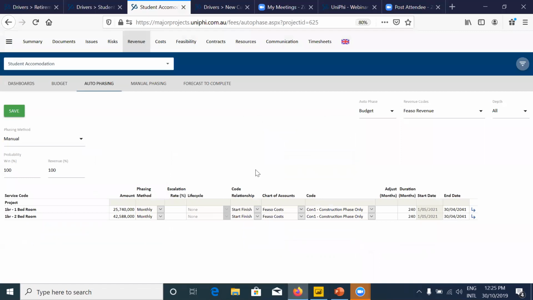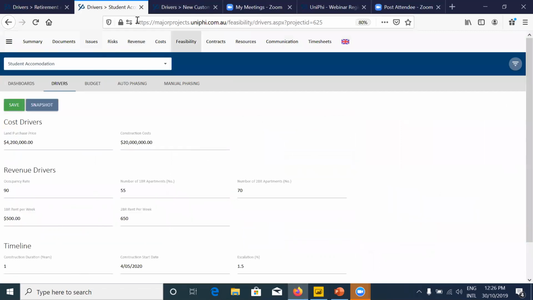If I come into my system again, I'll just close that form down. I'm now in my student accommodation drivers page. We know it's a $7 million job at the moment, so it's looking pretty good. But if I think there's a risk that it could blow out to 25 million, and I might have to pay 5.2 for that, and I might only get $600 in rent and 450 for one bedroom, I change all of those variables on this screen.